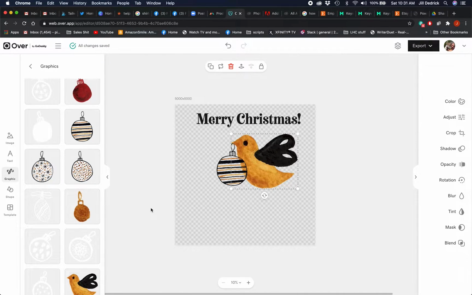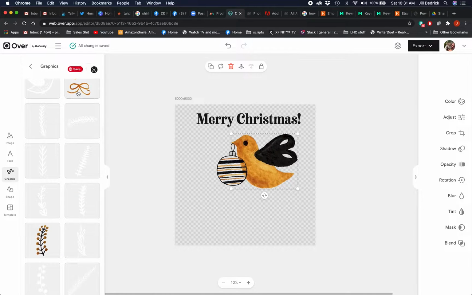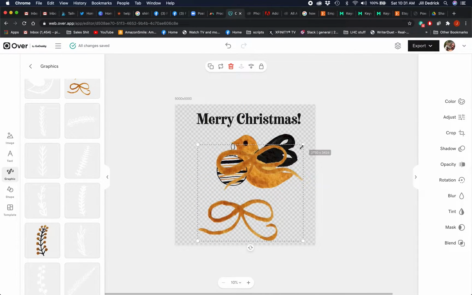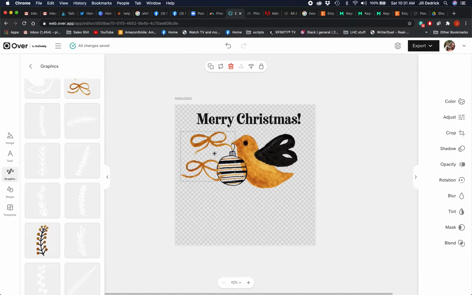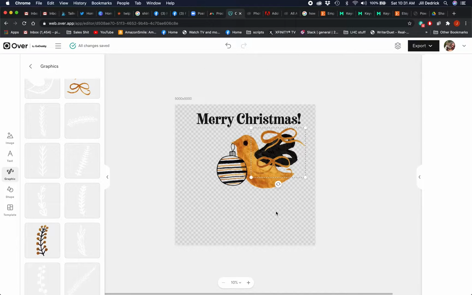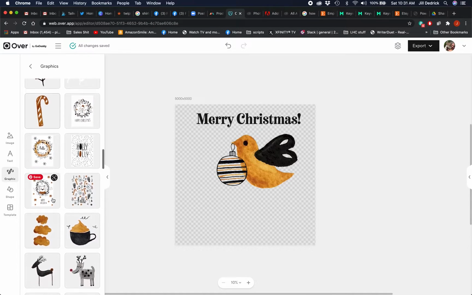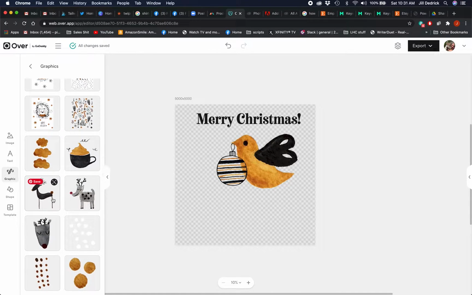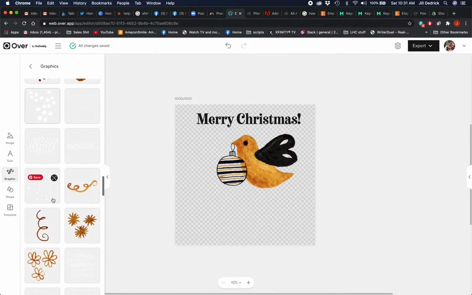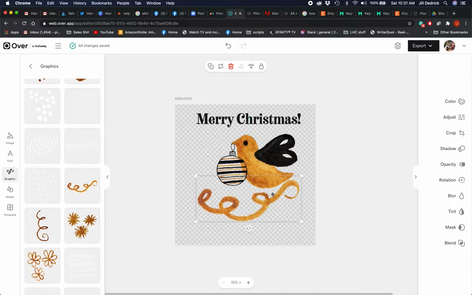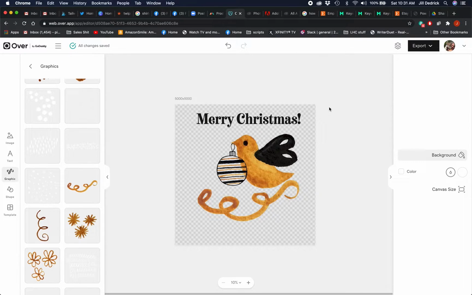And I feel like it needs something else. There we go, a little bow, a couple little bows. No, that looks crummy. Let's see. There, that's more like it. Merry Christmas. So it's not very Christmassy colors, but that's okay because this is just an example.